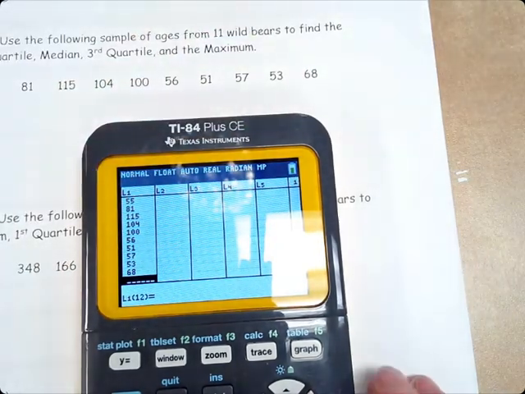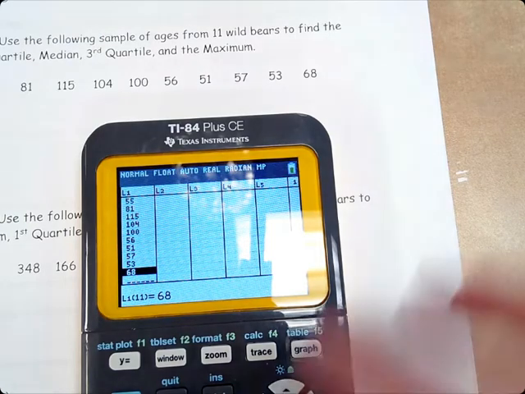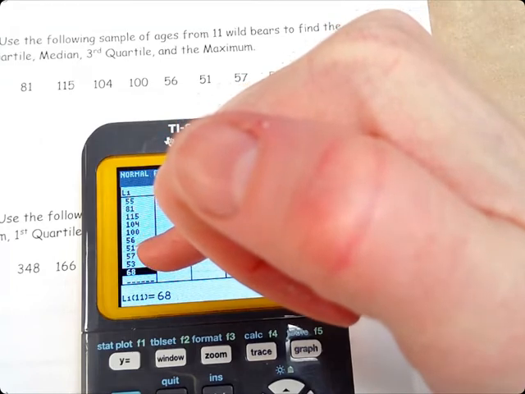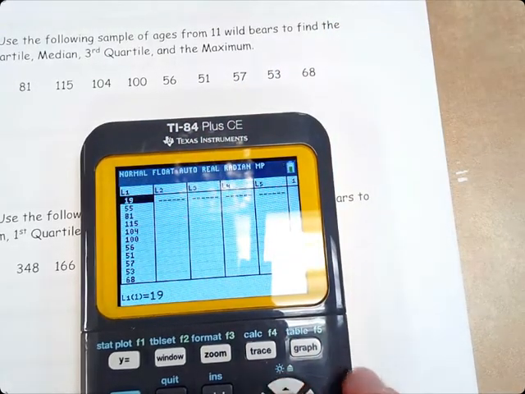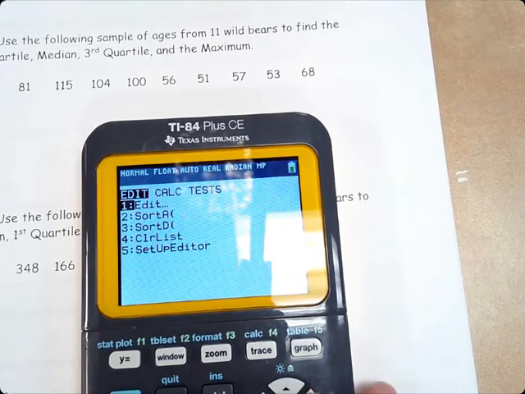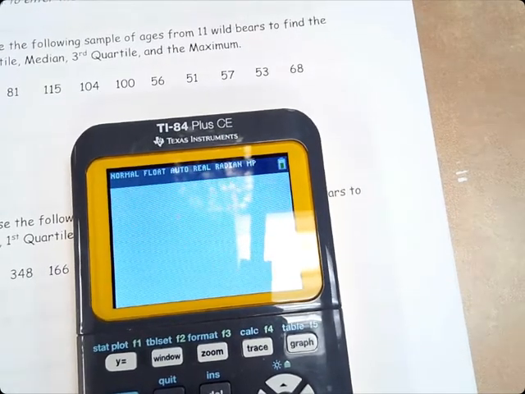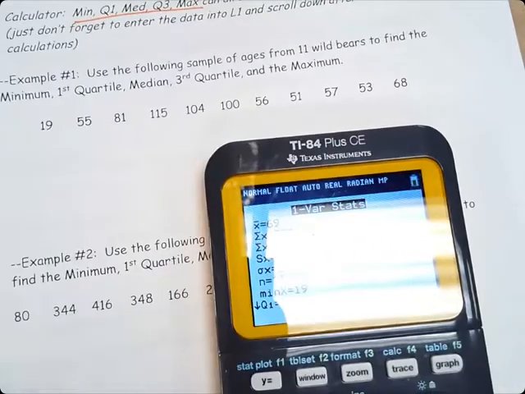Okay, there's 11 values, so make sure you have all 11. You can go back through and check. Okay, I got them all. Okay, so now go to stat. We're going to calculate one variable stats. It's going to give us all that we need.